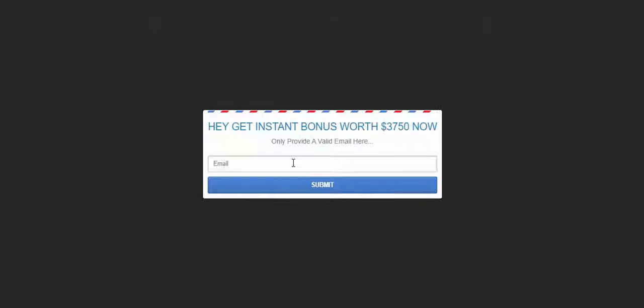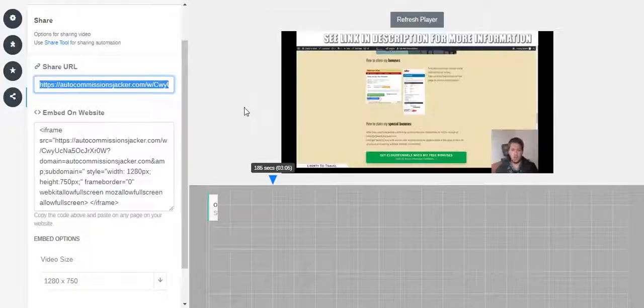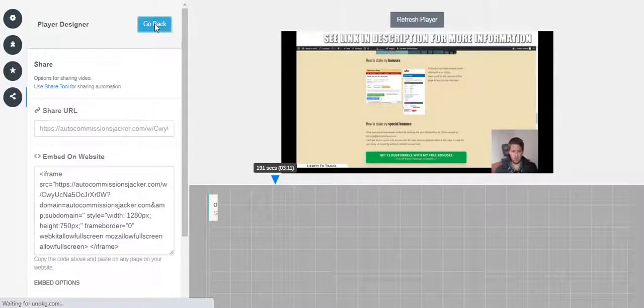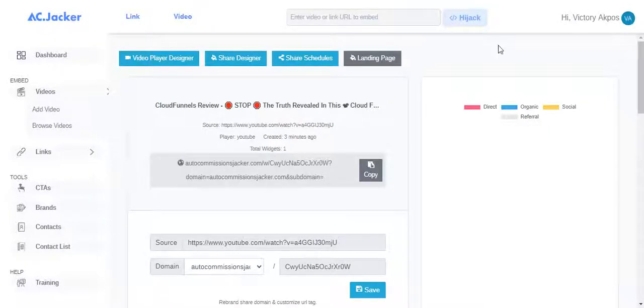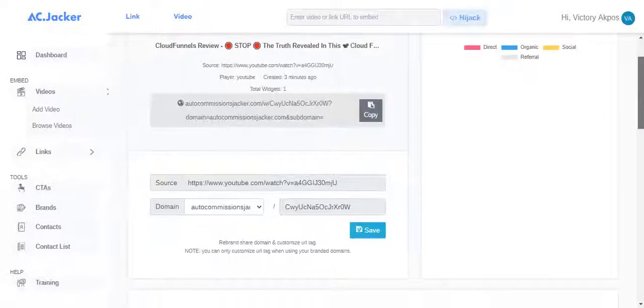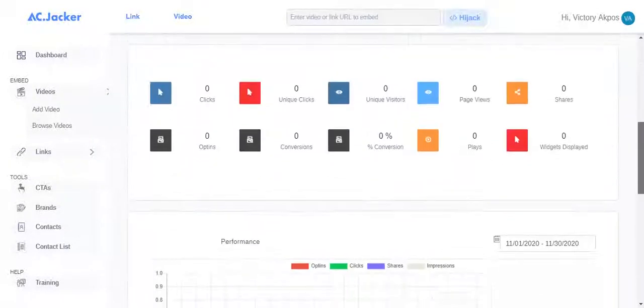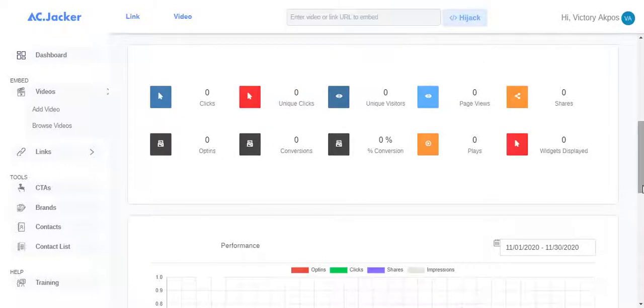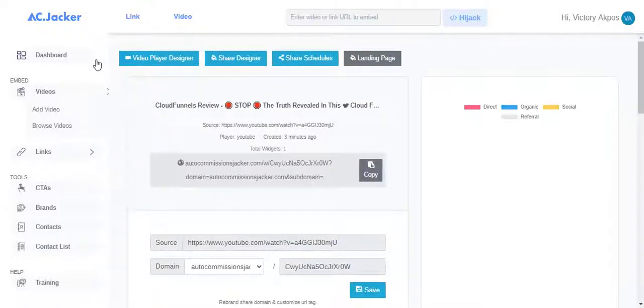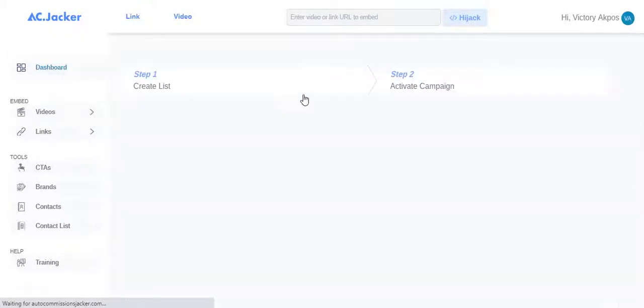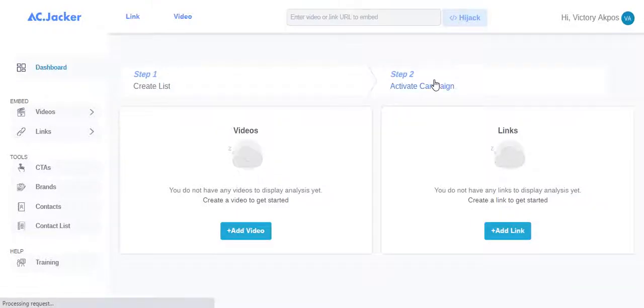But it doesn't end here. Let's then go over to see how Auto Commissions Jacker can get this over and get started with a campaign. So let's go over to the dashboard. So right on this campaign dashboard, you could also get to see the entire analytics. You can of course see the entire clicks if there have been any. But now we want to go over and create a campaign. So come over here and activate campaign.